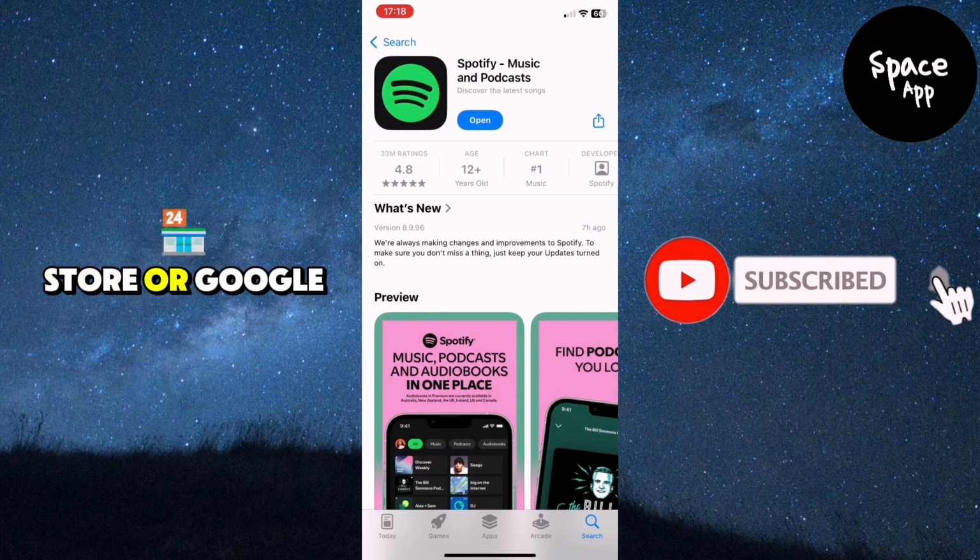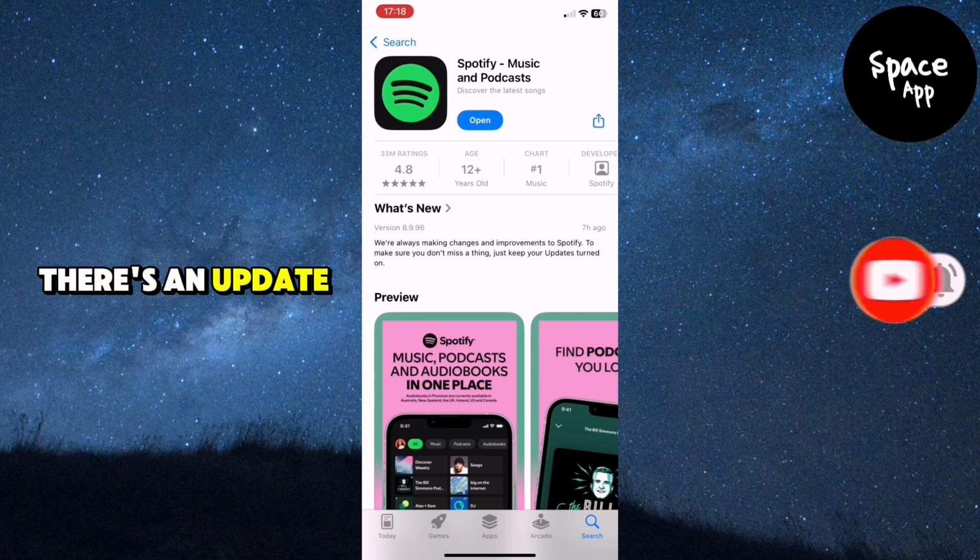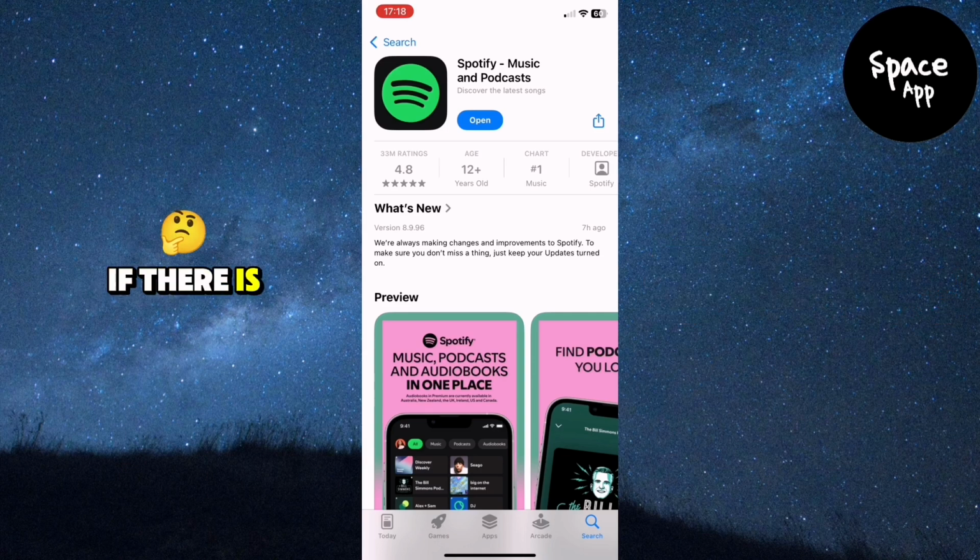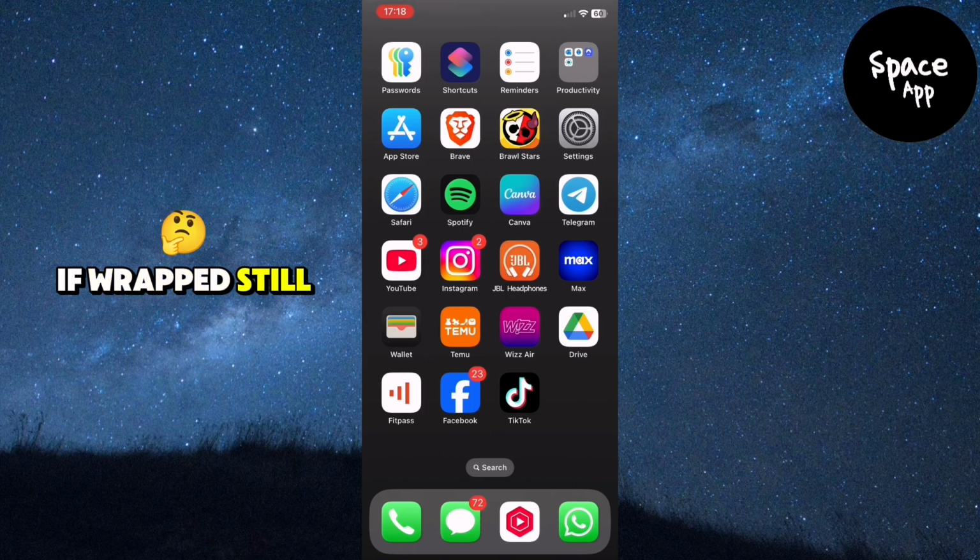Open the App Store or Google Play Store, search for Spotify, and check if there's an update button. If there is, update the app and relaunch it. If Wrapped still doesn't appear, try restarting your phone. This simple step often resolves temporary glitches.